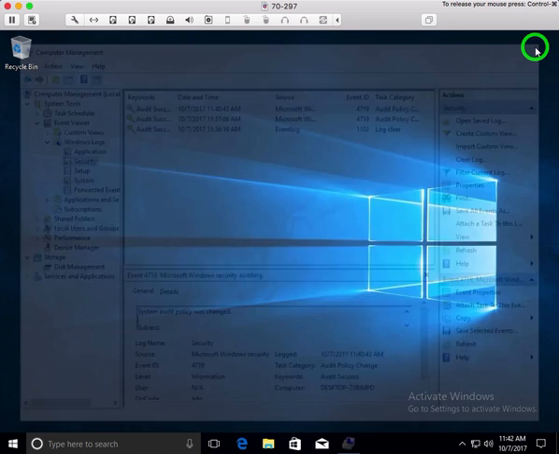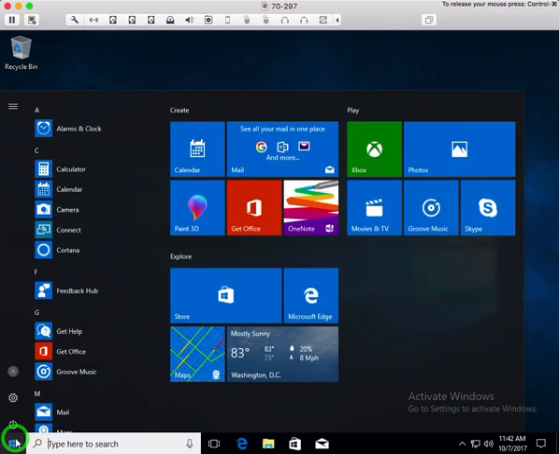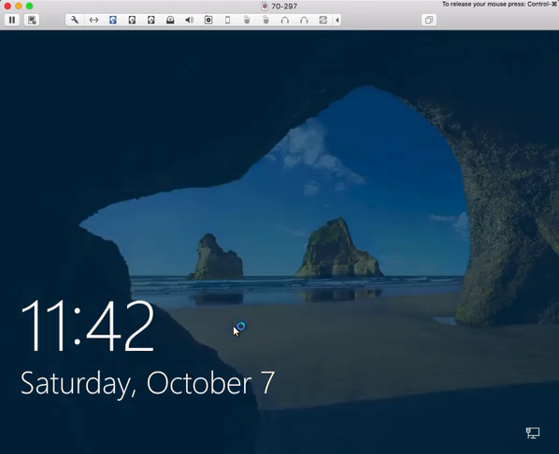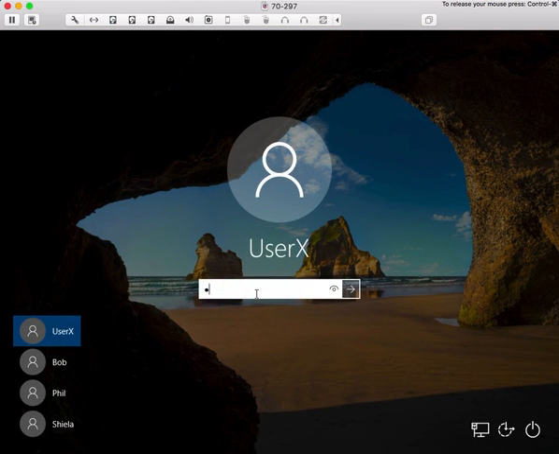I'm going to log out and log back in. But this time when I do that, I'm going to purposely try and use the wrong password, or just simply not all of it.